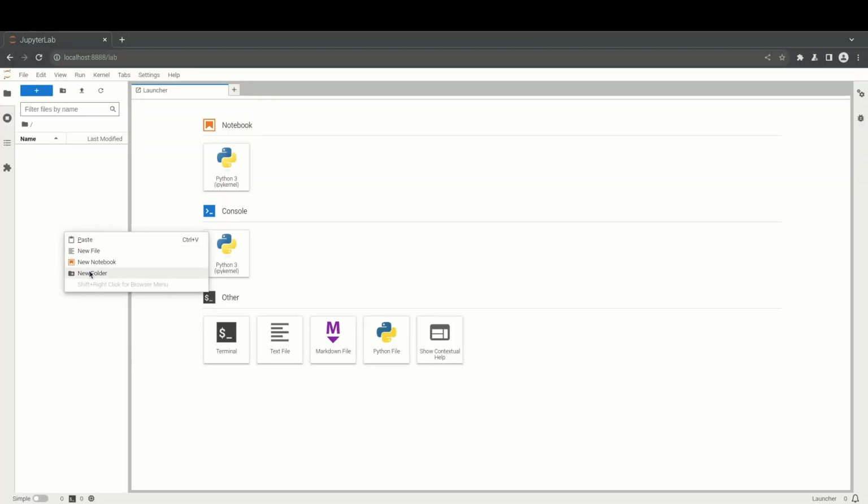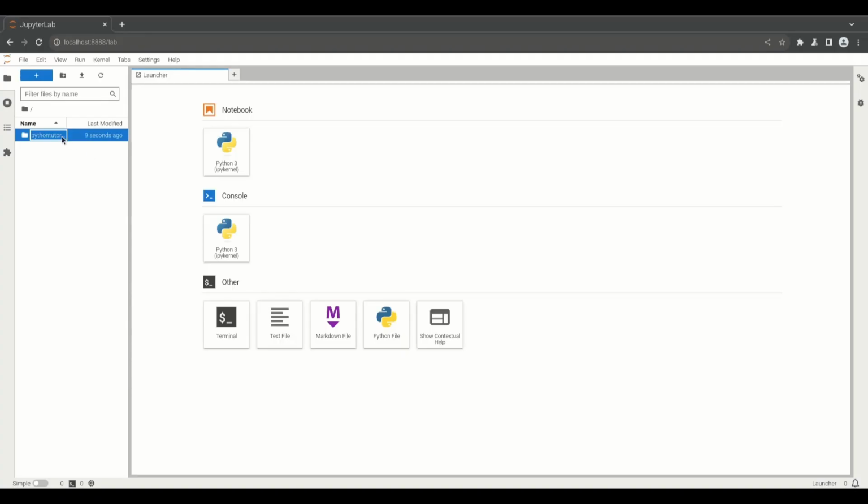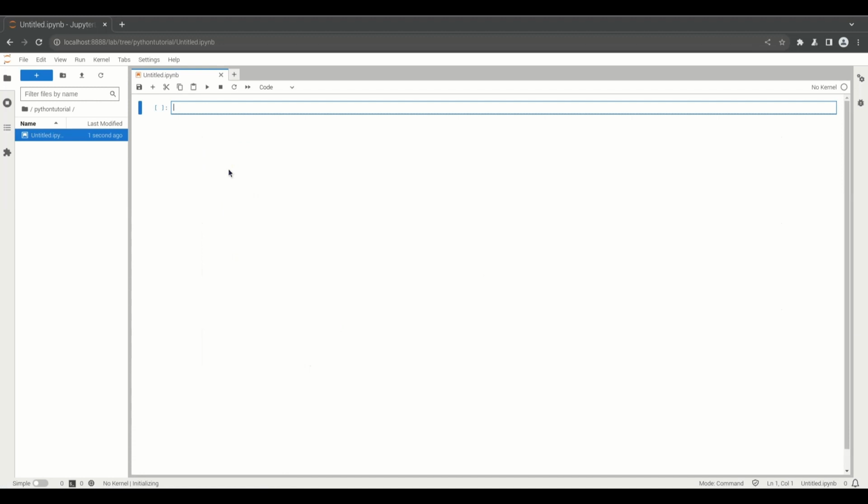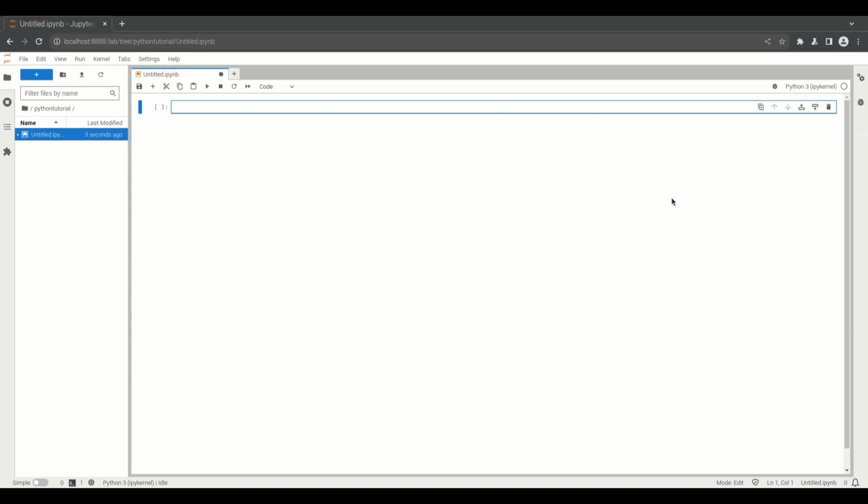Next, let's create Python tutorial subfolder inside our dev directory. Now, go inside Python tutorial folder and create a new Python 3 notebook. Notebook is a kind of development page containing multiple code cells. There are many things you can do with cells, such as run each cell individually or all at once. Jupyter Lab also supports advanced features such as debugging, making it very similar to a full-fledged IDE.